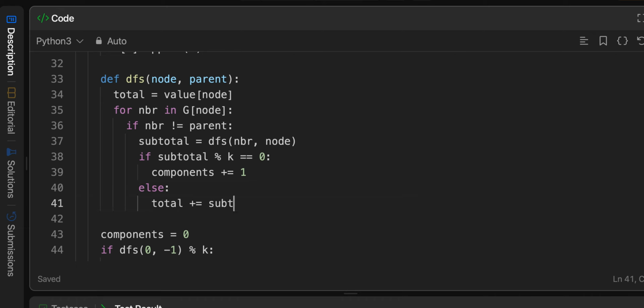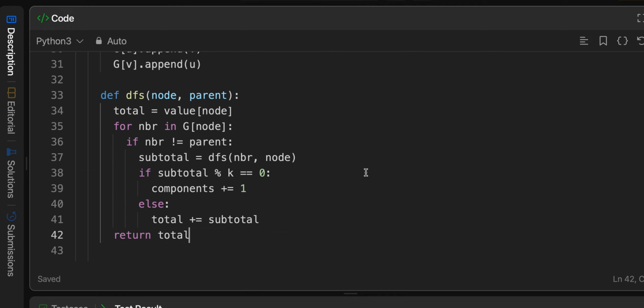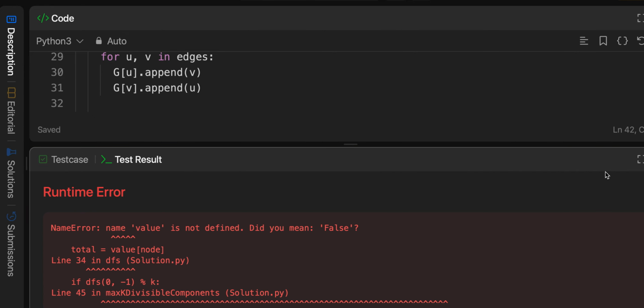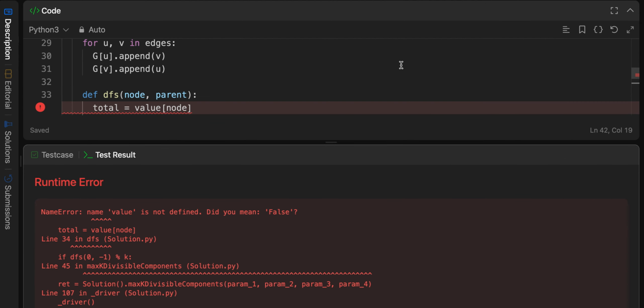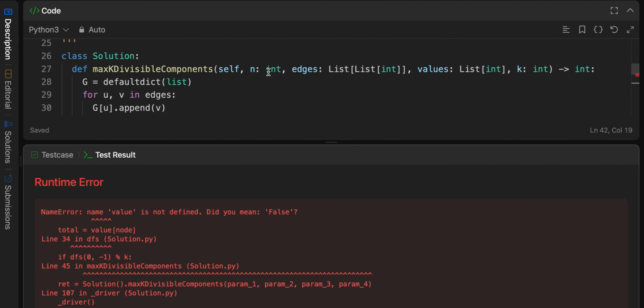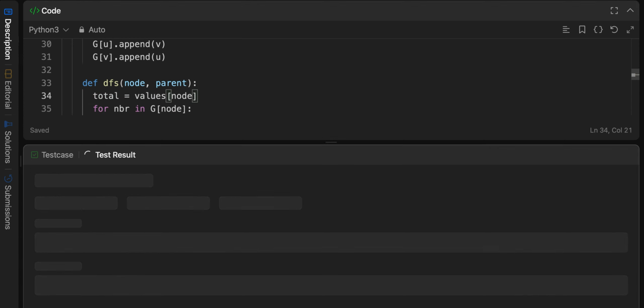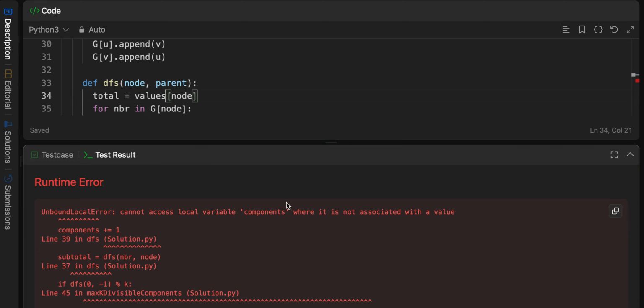Now I purposely made a mistake here. Let's see if I run this right now, whether it throws an error. Okay, sorry, did I spell it wrong? I think this is values with an S. Okay, that wasn't the mistake I was talking about. All right, perfect. Cannot access local variable components.